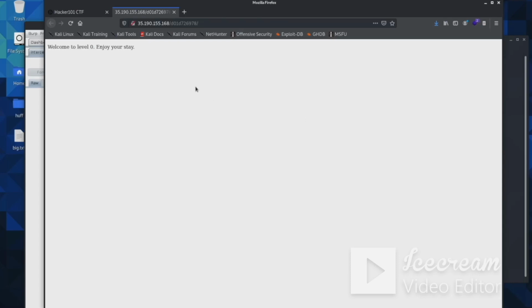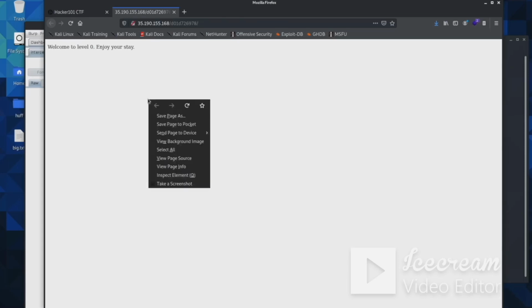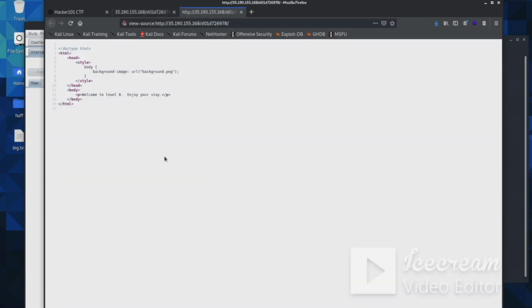So the way we find this very first flag is by coming in here and just right clicking and then going to view page source. And then we can look at the page source and we can see what is in here. And it has a background image, and then here it is, background.png.